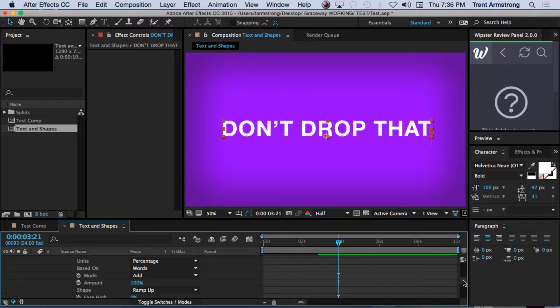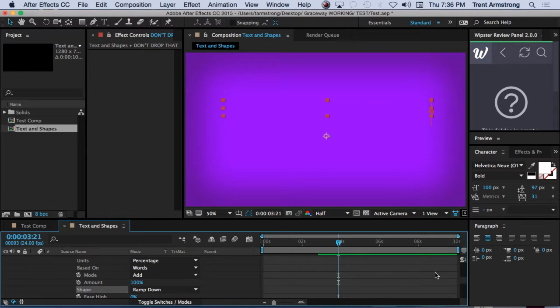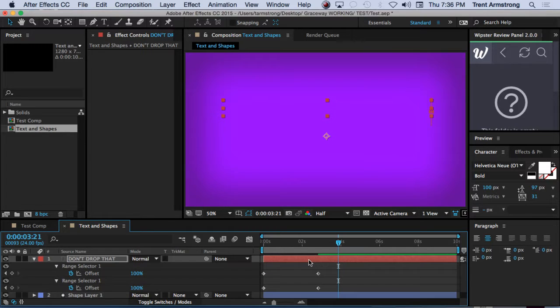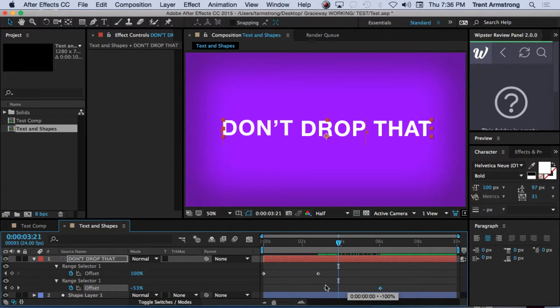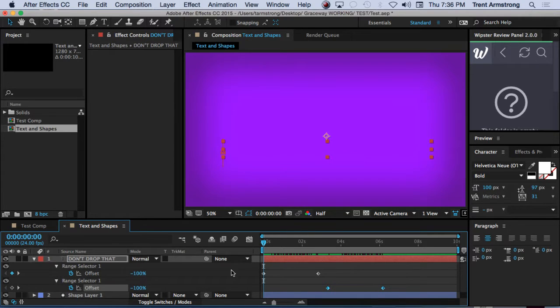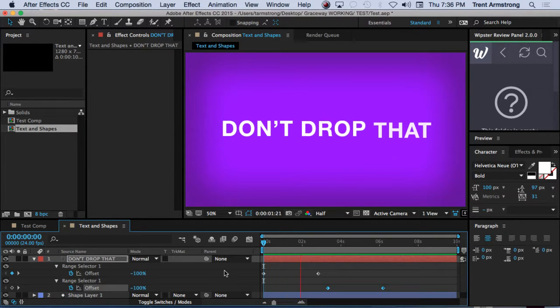We have moved our text up with this negative 96 on position. We're going to change this from ramp up to ramp down. That's our exit strategy. And I'm going to hit U here to twirl down my keyframes. Click my selector to get both of my keyframes. If you click this property here, it highlights all the keyframes for you, even ones you can't see. I'll just scoot this over like that. And now when we play through, we don't drop that, and it goes up.